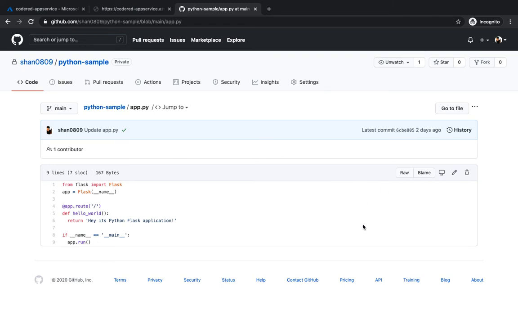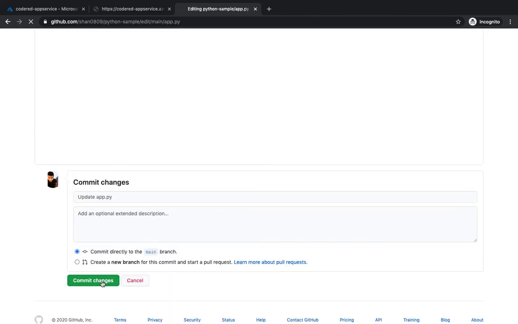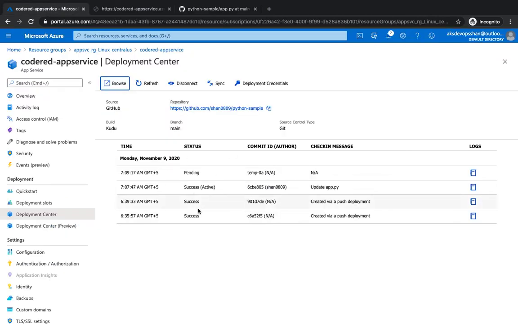How about when a developer has a new commit to push? How does that work? So let's suppose, for the sake of simplicity, one of the developers checks in the code again, and makes a small change in the code, deployed via GitHub. And if I just push the changes, and if you go back to your Azure web app again, you would see that automatically it has detected the change, that a change happened in the app.py file.